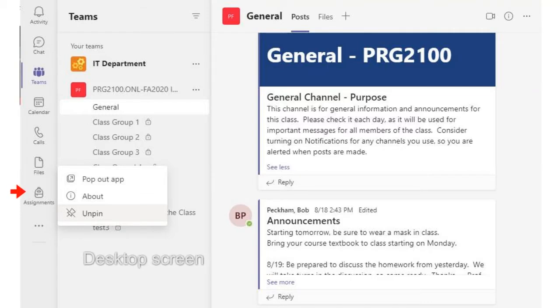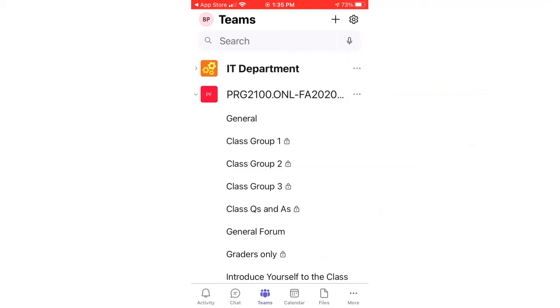Note that on the desktop version of Teams, you can do this by right-clicking the icon you want to remove and click Unpin. This will move it down into the More Added Apps section to unclutter your screen. Now we'll take a quick look through the various main functions in Teams.